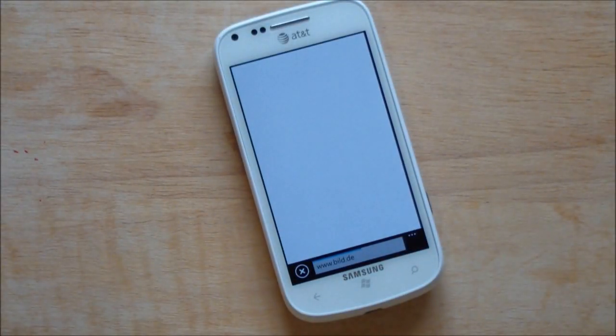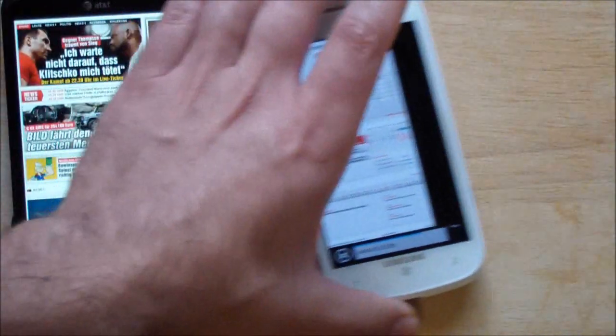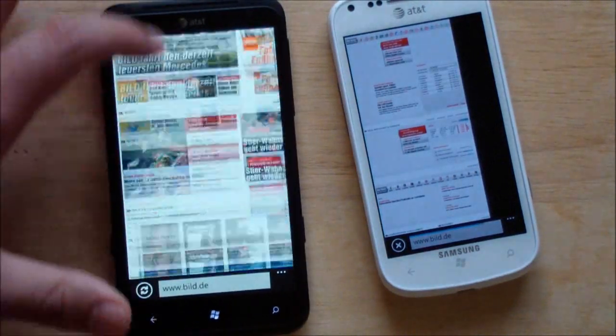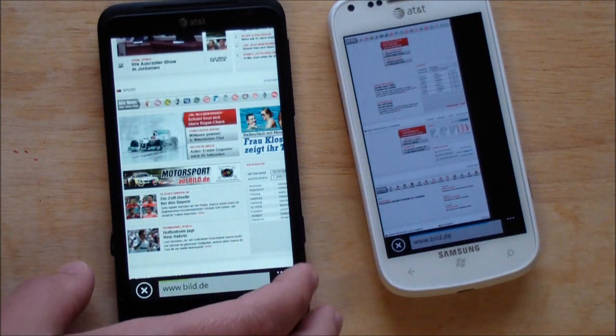Now I've tried this on a Mango phone, which, as this is loading up, I'll kind of show you. So here is on a Titan, and the page is totally fine. Obviously the device hasn't locked up. I can refresh it and it'll load again.